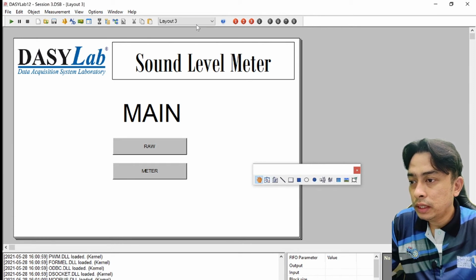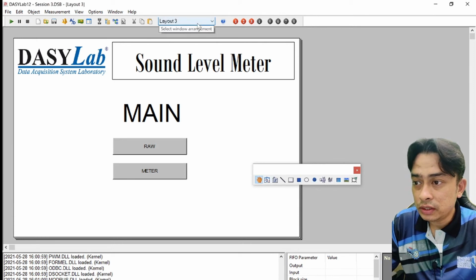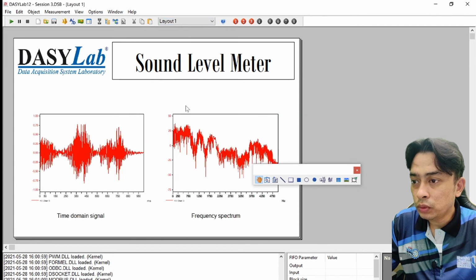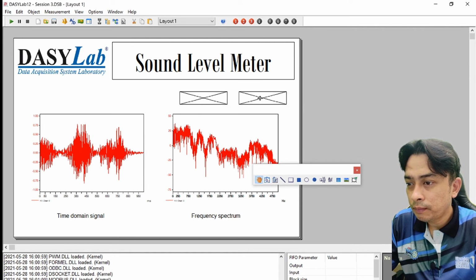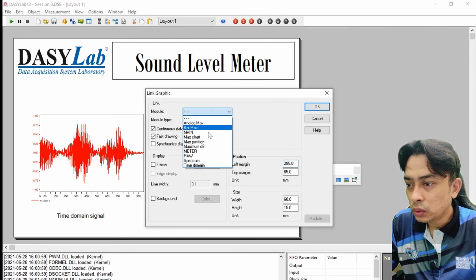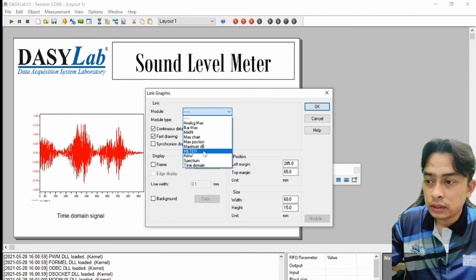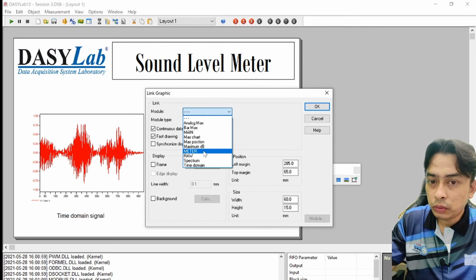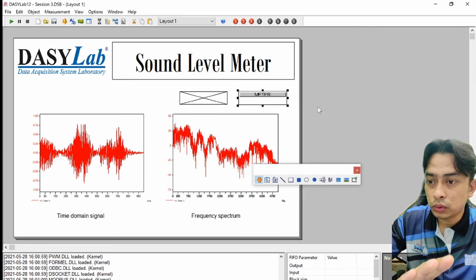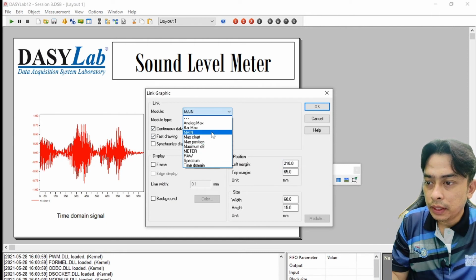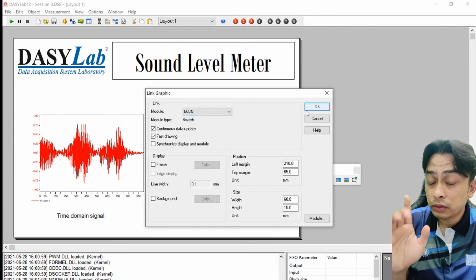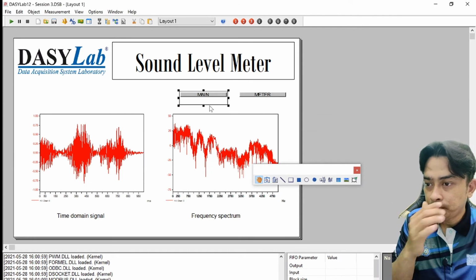But we did not finish yet. We need to put all the buttons to layout 1. So we have to add buttons. So button here, this one is layout 1, which is the raw. From this one we can go to the meter, which is layout 2, and we also can go to the main page, which is layout number 3.